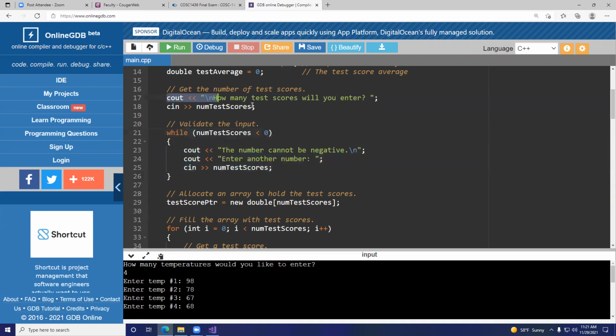See how the while loop does a cout and a cin, and then it checks to see if it's less than 0. Is everybody with me? Okay, so let's see the difference between that and a do while loop.